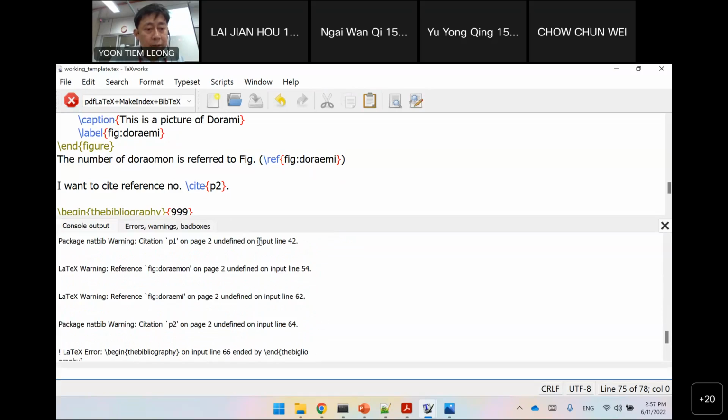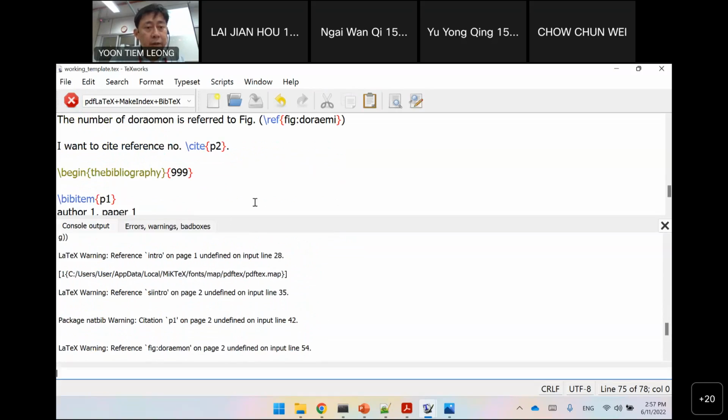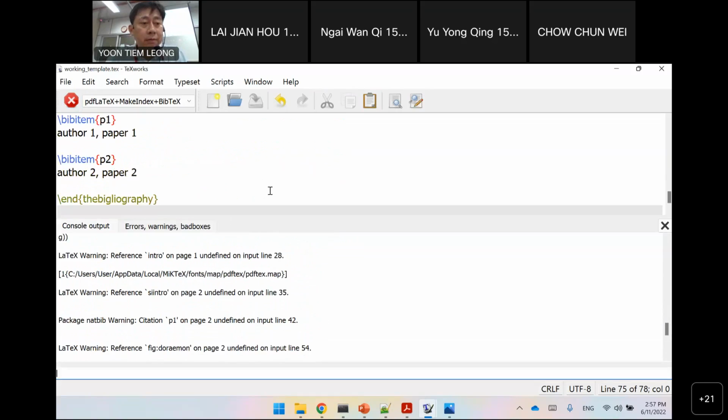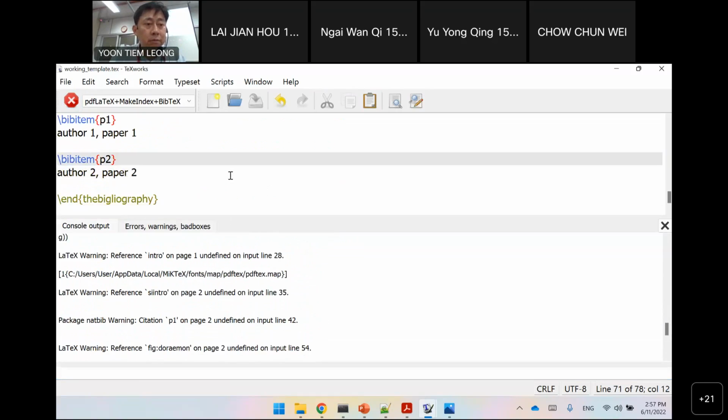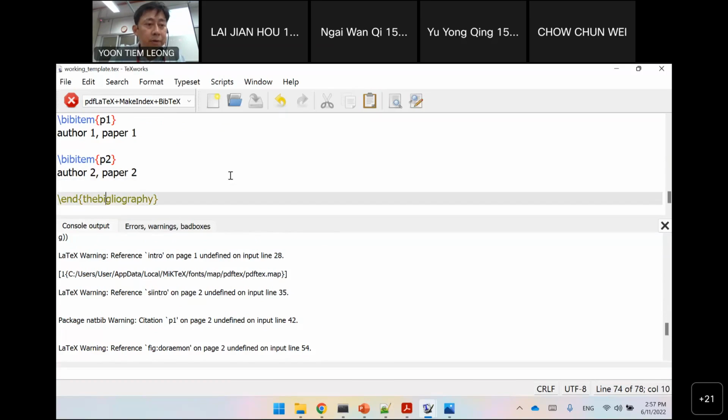Okay, so what is the problem in the bibliography? So that is another example of trouble in LaTeX. The error, what error? The last one. Now this is considered a fortunate error, right? The error is explicit and is obviously my typo.